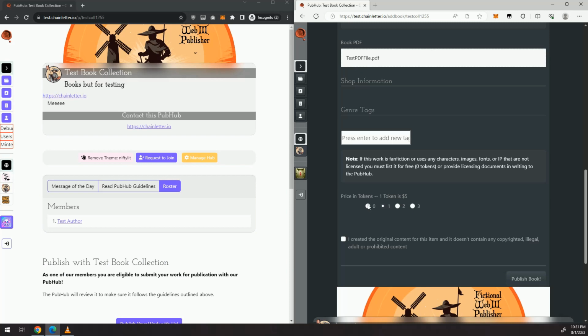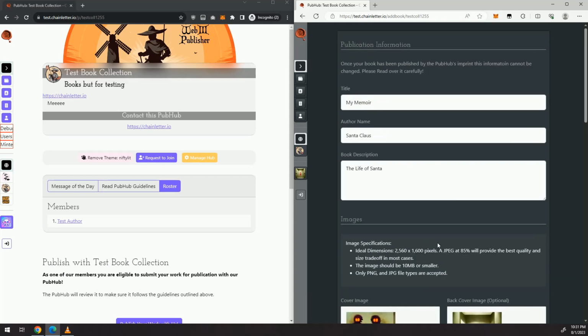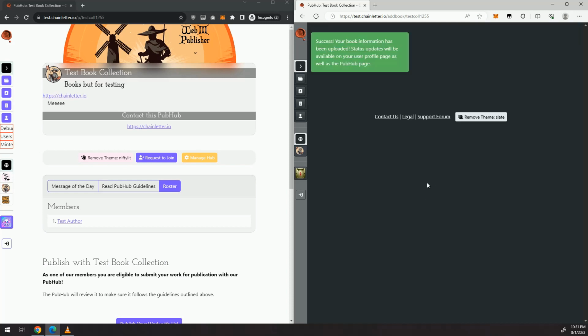Okay, so we're going to set our price to 0, so it will be a free book. We're going to assert that we created the original content for the item, and you can see now that the Publish Book button is available, and it's going to be in this particular imprint, the Fictional Web3 Publisher. So if all this looks good, you would submit your book. Your book information has been uploaded, and status updates will be available on your user profile page as well as the PubHub page. So what does that mean?